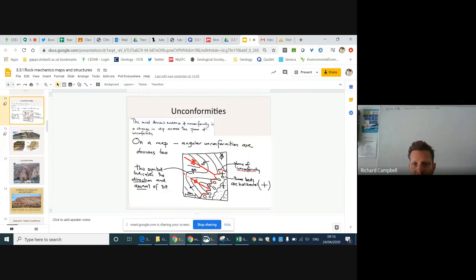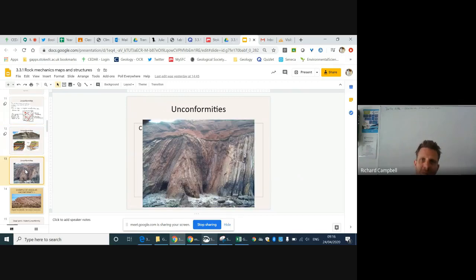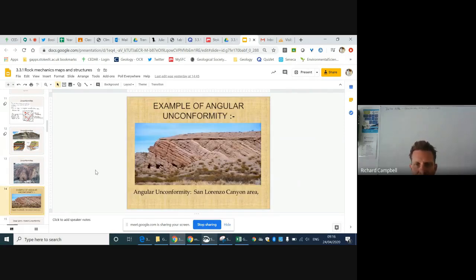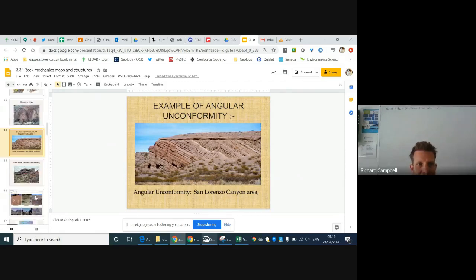Now, thinking about that original map, this is the sort of thing that would be seen underneath it. You can see folded beds there. We've got a nice anticline and syncline pattern with an unconformity there, an erosional contact, then horizontal beds on top. Now, searching through the internet, you can find loads of good images of angular unconformities. Here, just one lifted from Google Images, San Lorenzo Canyon area: dipping beds, unconformity, horizontal beds.